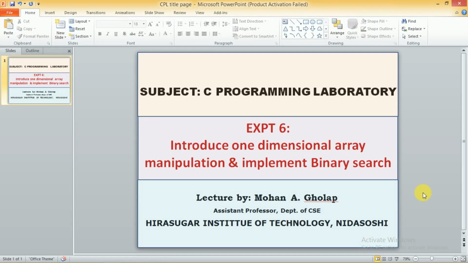Dear students, so today we'll discuss experiment number 6 of C programming laboratory. The aim of this experiment is to introduce one-dimensional array manipulation and implement binary search. So here we'll see how exactly the one-dimensional array can be used with the help of the binary search technique. So we'll see the program.